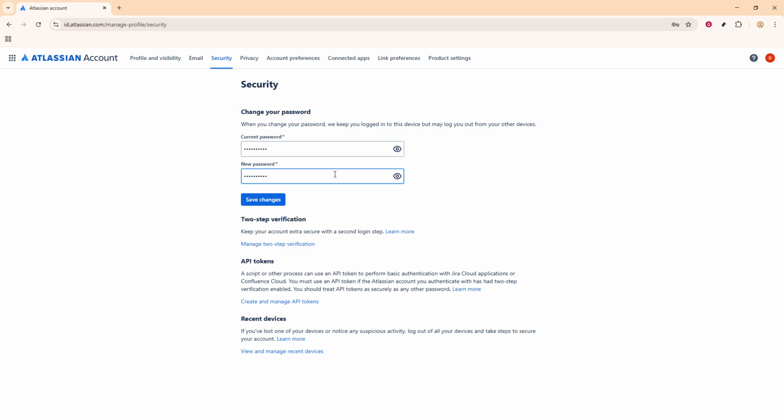I hope you found this guide on how to change your Bitbucket password simple and useful. Regularly updating your password adds an extra layer of protection, helping keep your data secure.